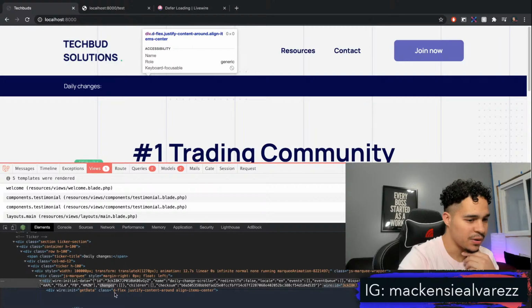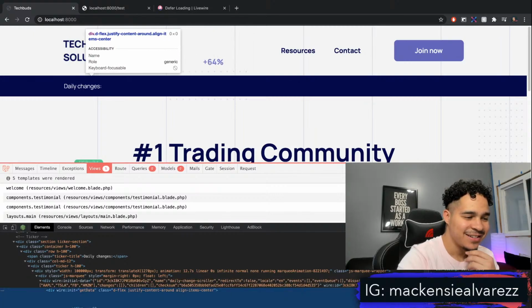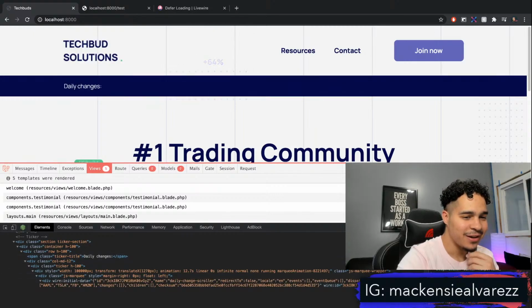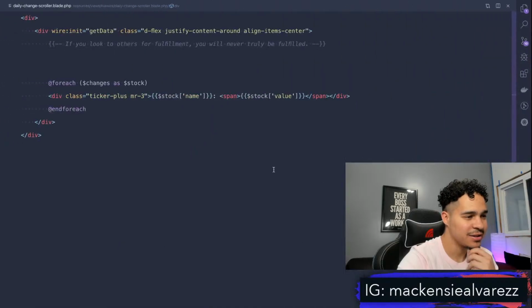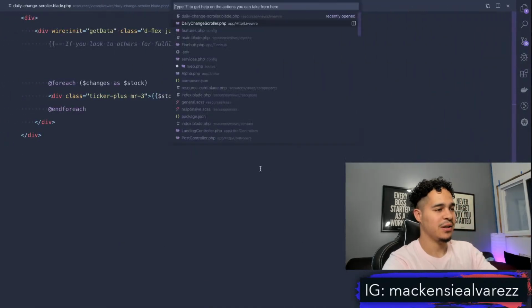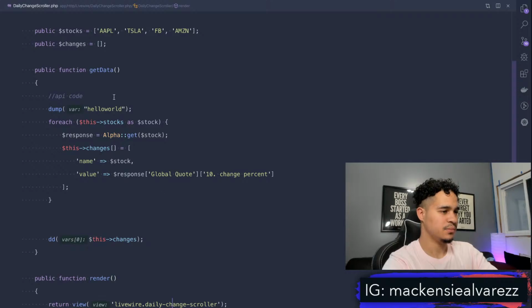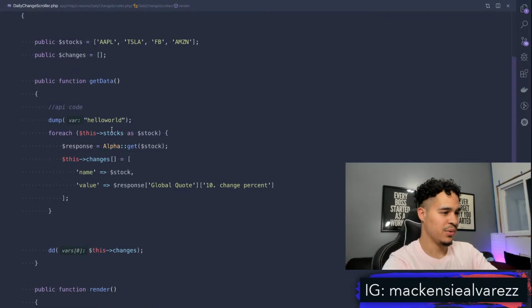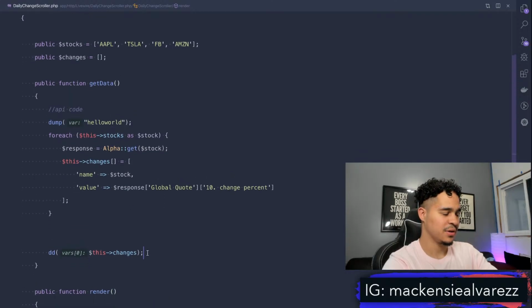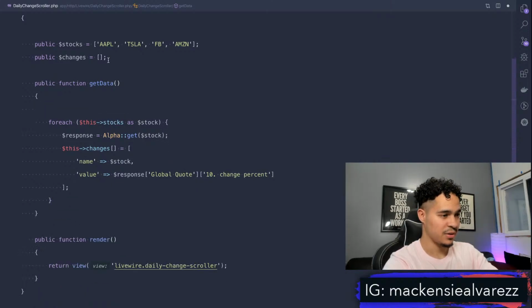All right, so Livewire's been a little weird right now. I ain't gonna lie. Get data. What am I doing wrong here? For a fact, this function is not even running.